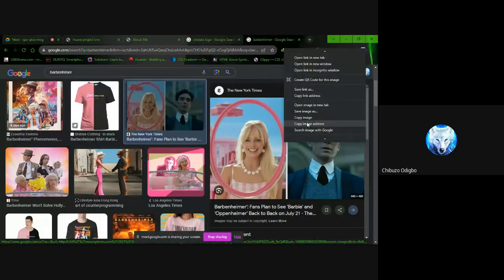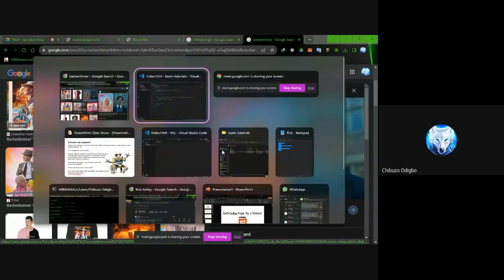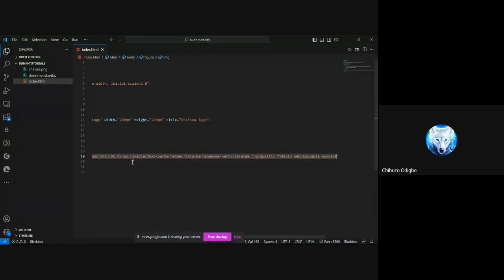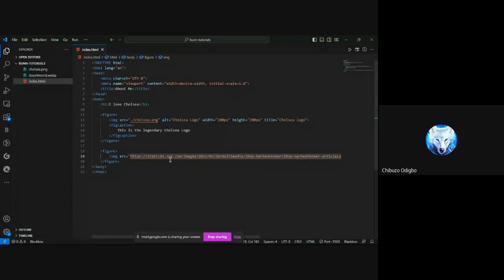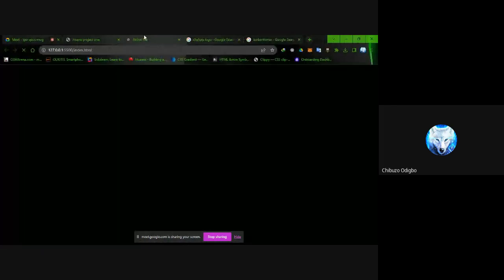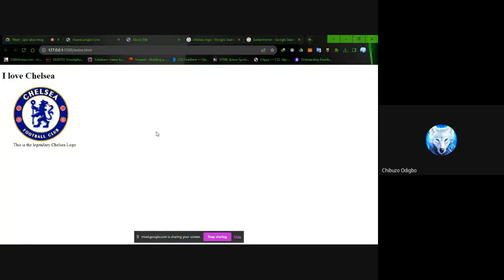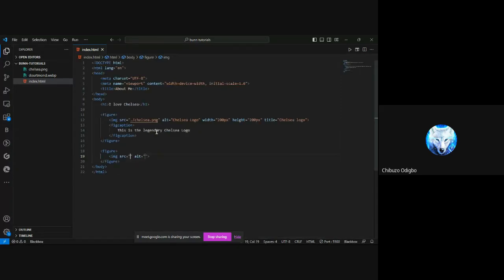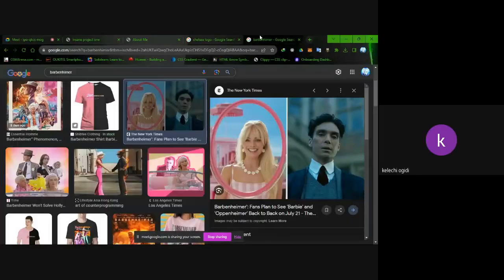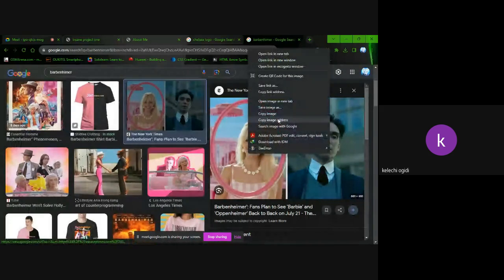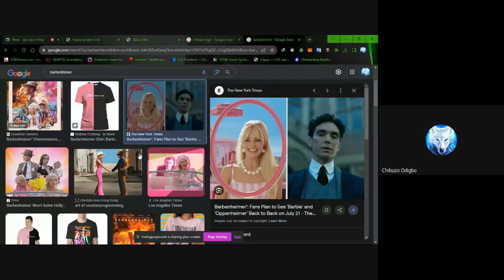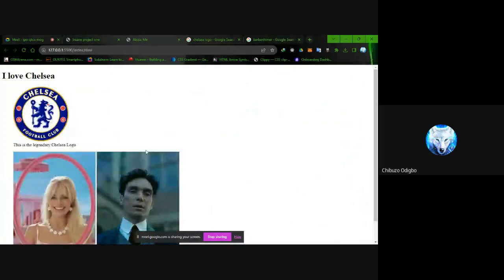So I'll say copy image address, then paste the image address here. Copy image address, then paste it here. And you see the image here.